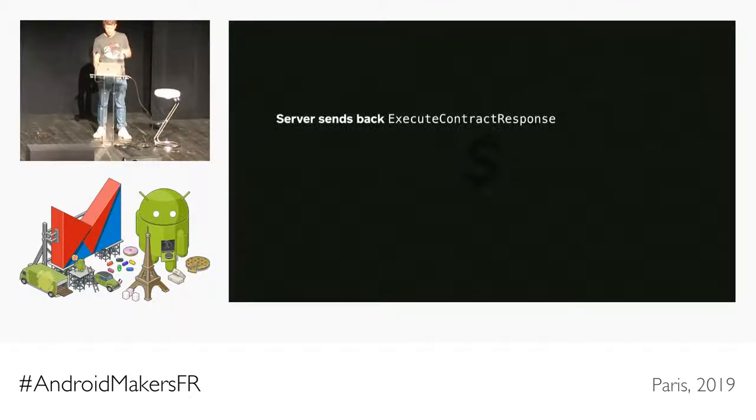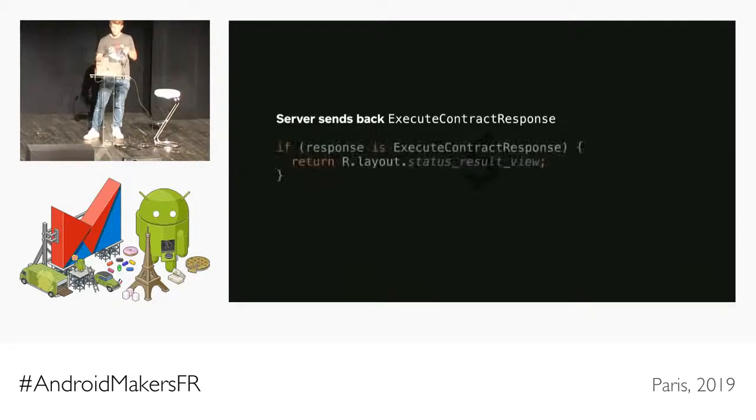And this was the epiphany. So for instance, I'm going to give a simple example. The client would send an execute contract request, which could be, I don't know, send payment, whatever. The server would give back the response. And on the client, we would have a really big list of if statements: if this is this response, inflate this layout, and just inject the data from the response.